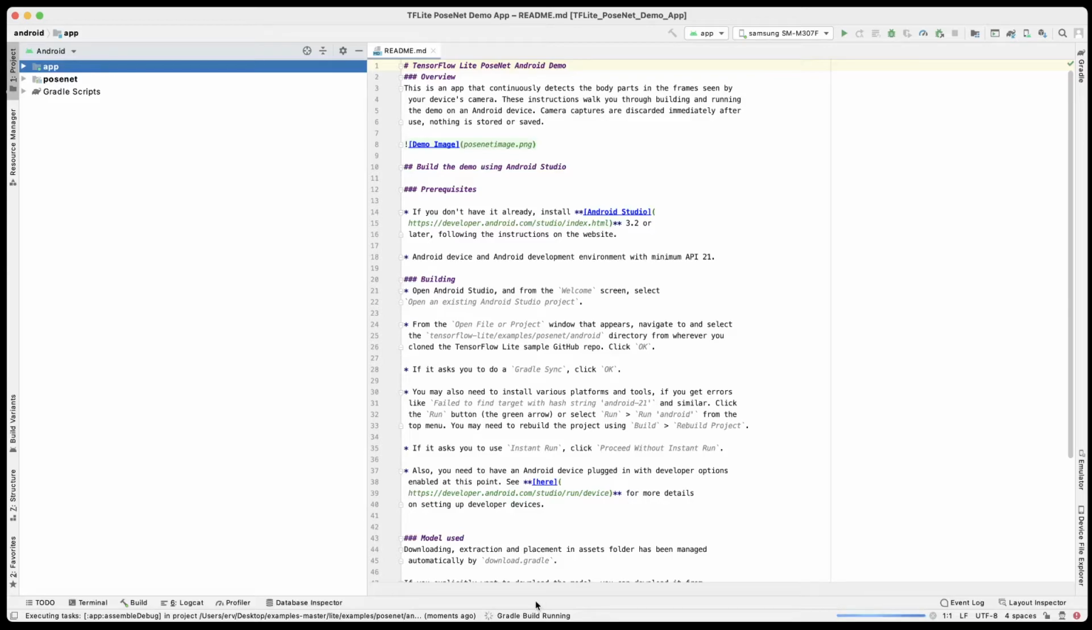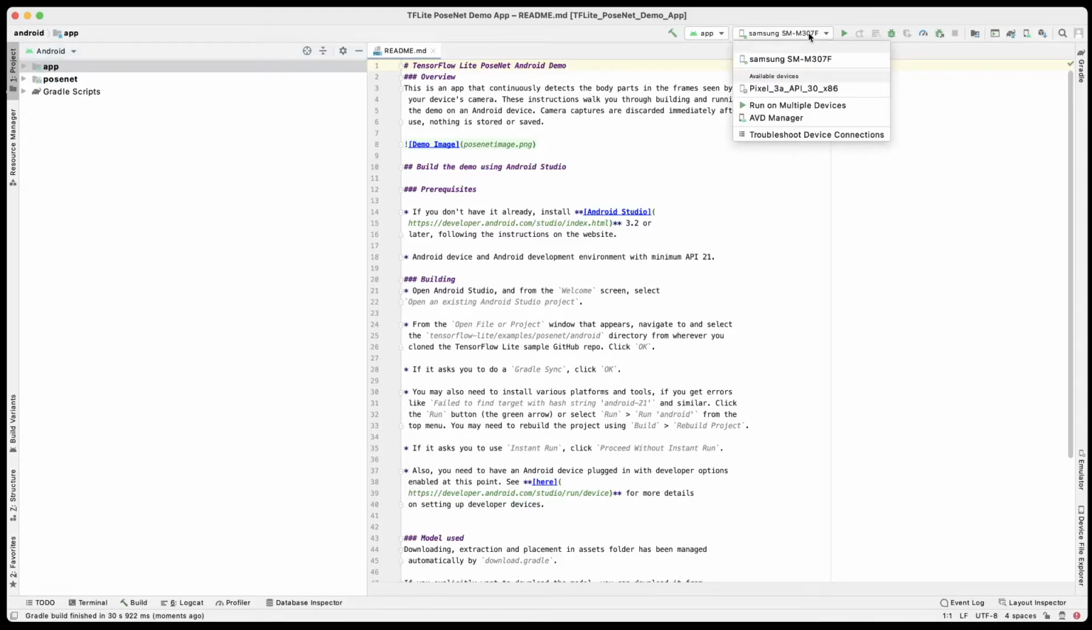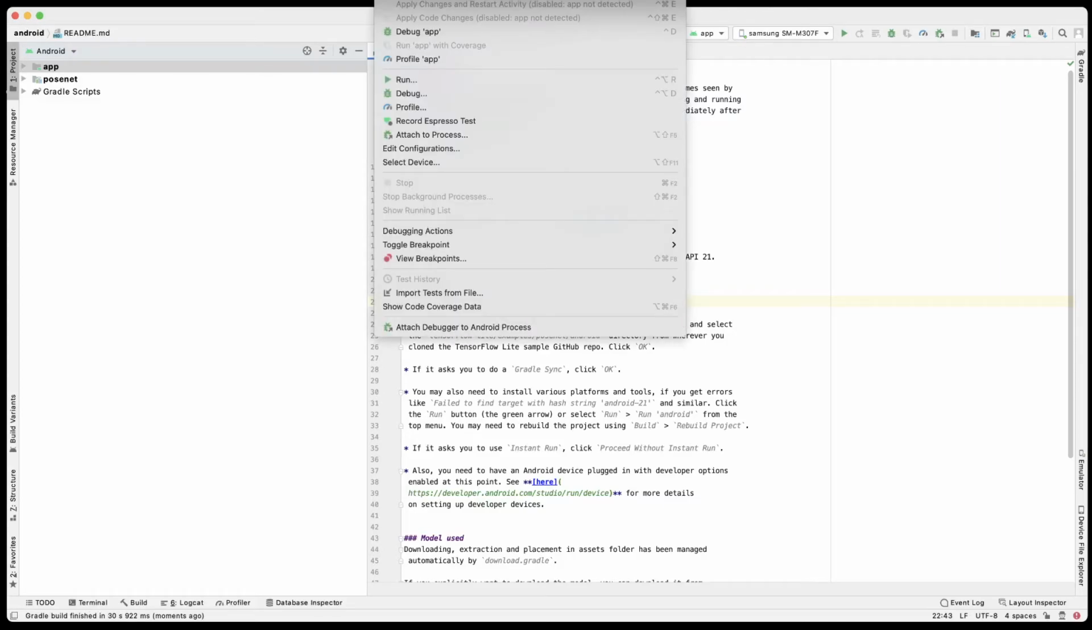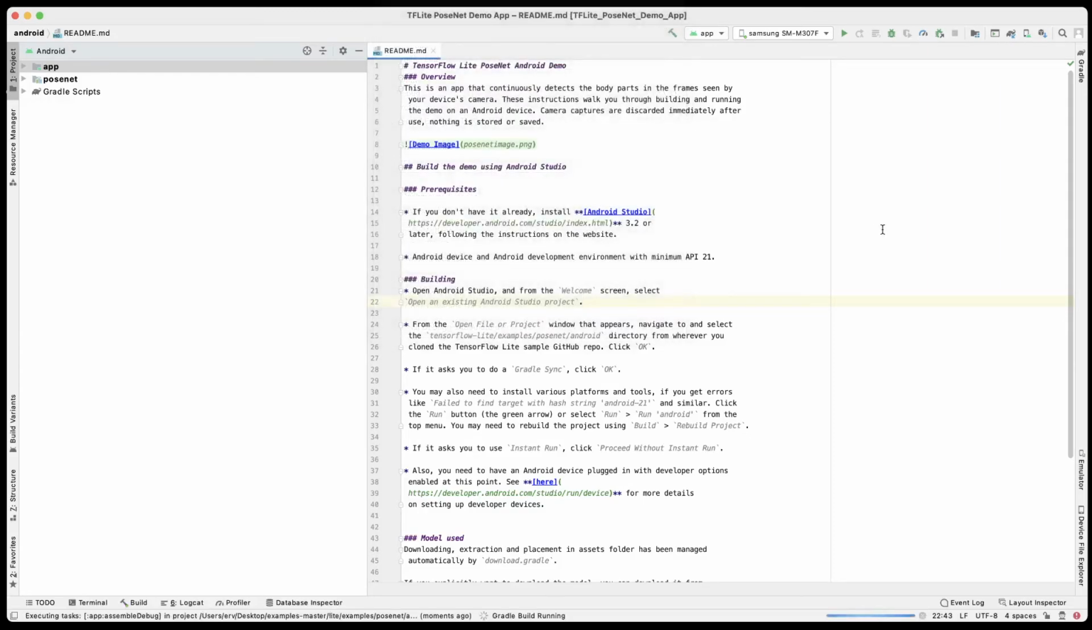So taking a while, and this time I already have the mobile phone connected, so it's already recognized here. Now the Gradle build is finished, so unlike previous time, this time we didn't get any errors, so that's great. So now let's go ahead and see how we can run this. I'll go ahead and click run. You can go to the run tab on the menu and click run app, so that's fine.